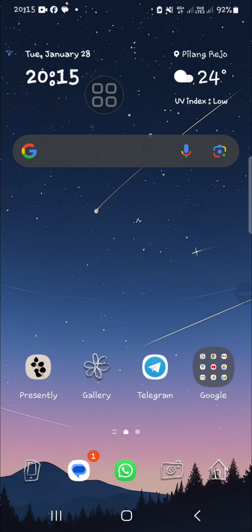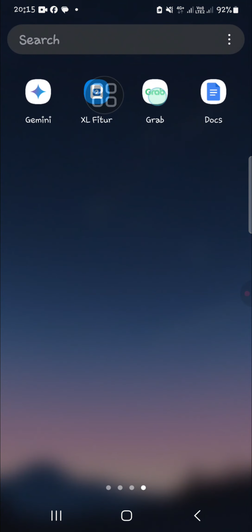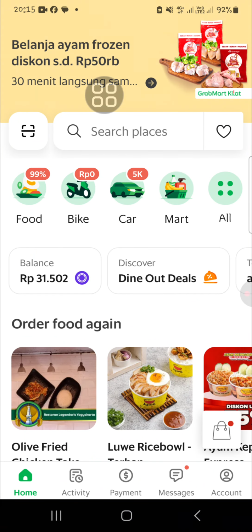In today's video, I'm going to show you how you can change Grab location. Okay, let's get into it guys. First of all, I'm going to open up my Grab application on my mobile phone, and then I'm going to show you guys how we can change our location on Grab.